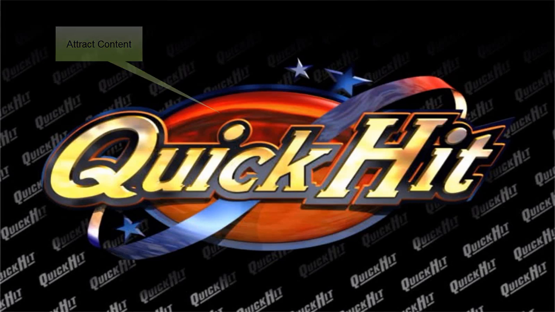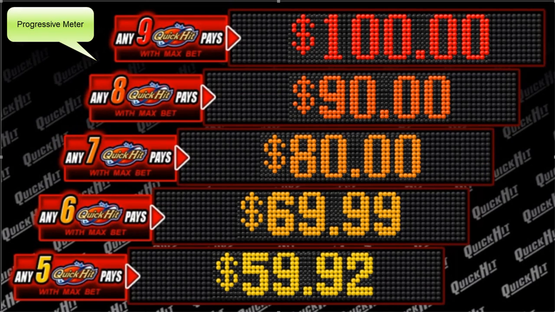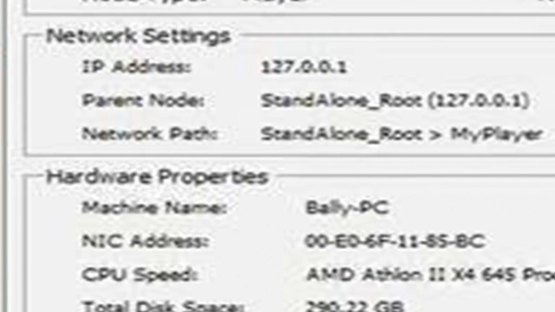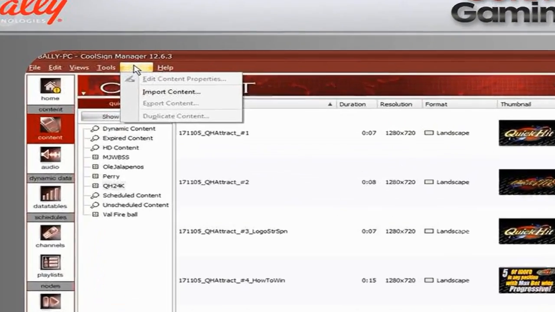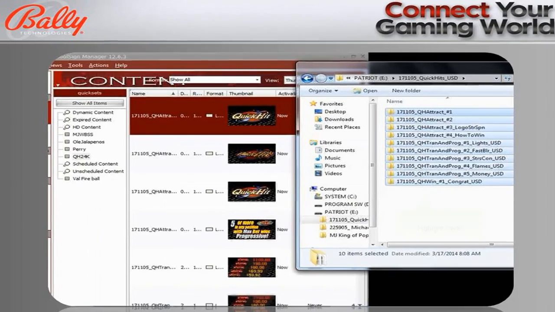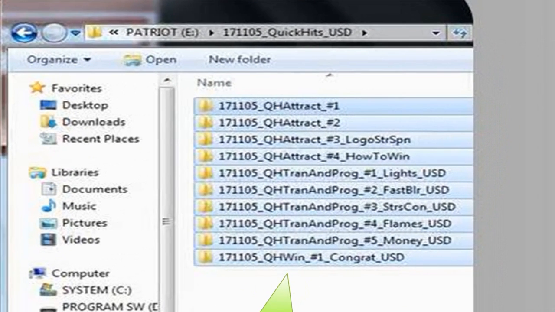Now that we've covered how to identify the various types of content, let's look at the different ways of loading content to a CoolSign Node player. Again, to give a clear understanding, no matter the system, standalone or network, this process is the same, so this module of training will apply to them all. As we mentioned earlier, we can use the import feature within the software, and we can also do the infamous drag and drop, which is my preferred method.